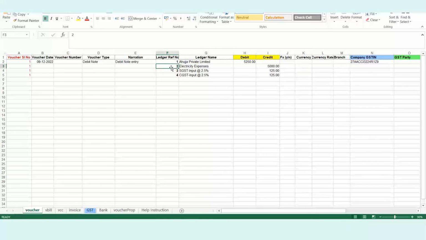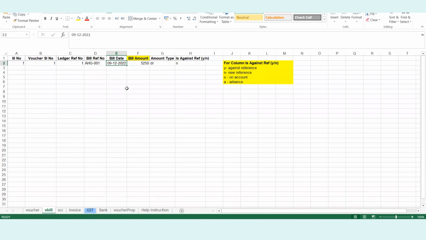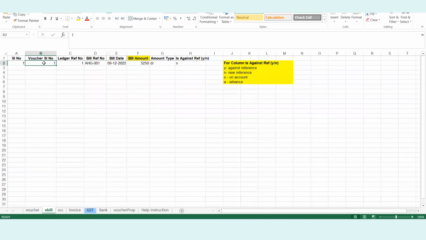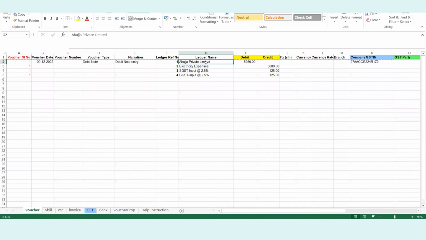Now, what is the relation between the different sheets and the ledger reference number and voucher serial number? If I come to the V bill sheet, I am updating the bill of a party ledger. We cannot update the bill for a GST ledger, or for an income or expense ledger. We just need to make sure which ledger reference my party holds for that voucher serial number. In my example the voucher serial number is 1, so my V bill should also have voucher serial number 1. The ledger reference number is 1 because the party is linked with ledger reference number 1.